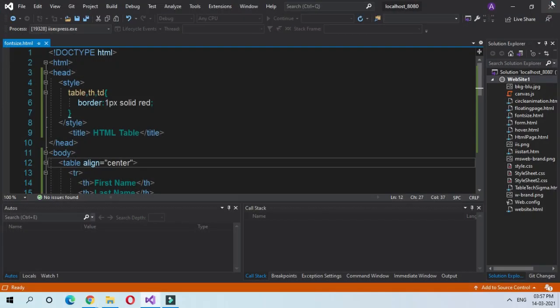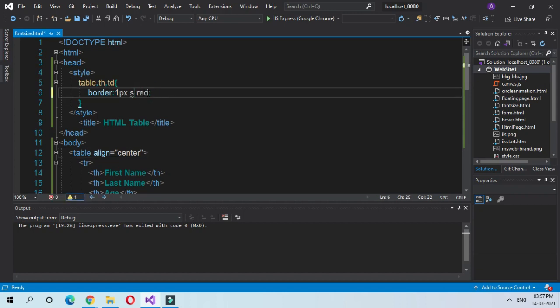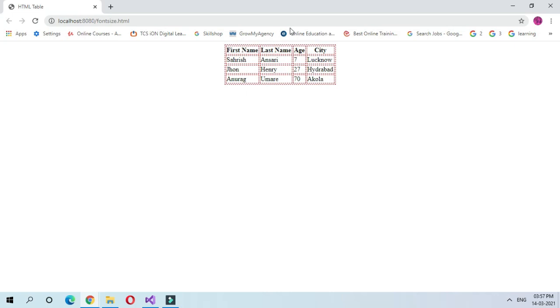You can change the color of your text. You can change the border of your table from solid to dotted, dashed, double, hidden, medium, ridge. Let's say dashed. Alright, you can see here the table border is dashed.